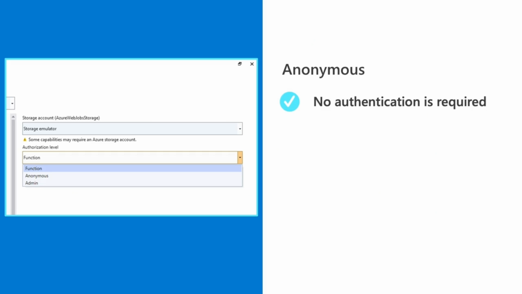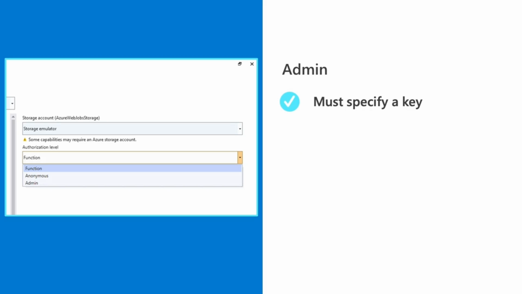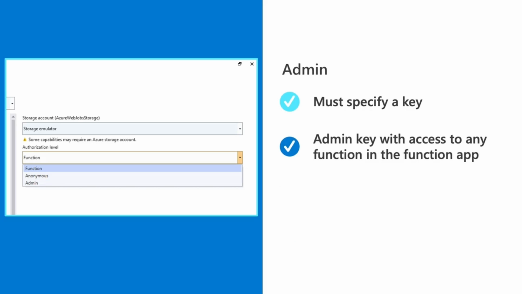Anonymous. No authentication is required and any user can trigger the function. Function. The HTTP request must provide a key that enables the Azure function runtime to authorize the request. You create this key separately and you can maintain it using the Azure portal. Admin. This is similar to function, as the user must specify a key with the HTTP request that triggers the function. The difference is that the key is an admin key and can be used to access any function in the function app. As with a function key, you create this key separately.